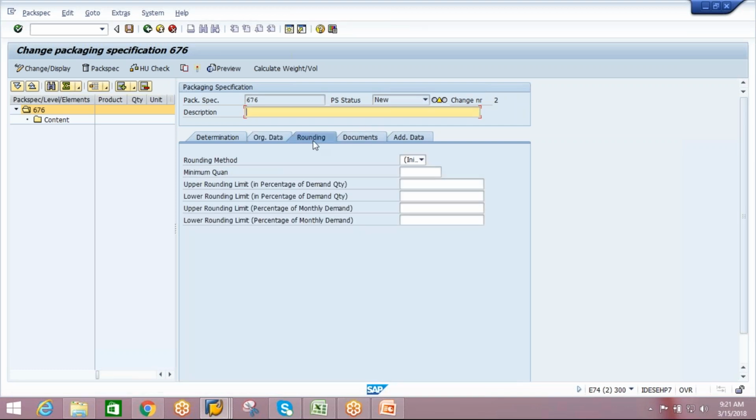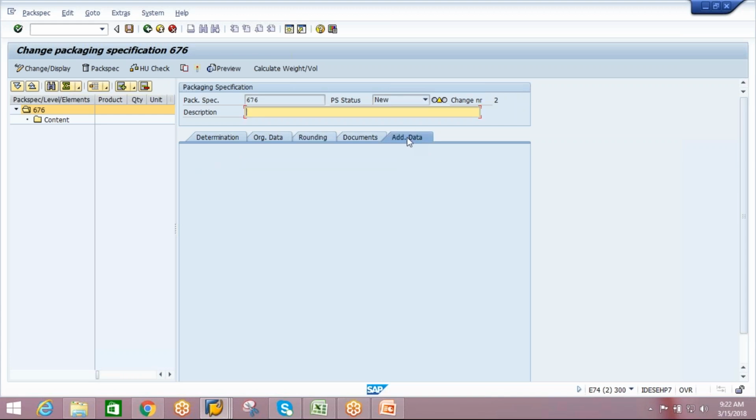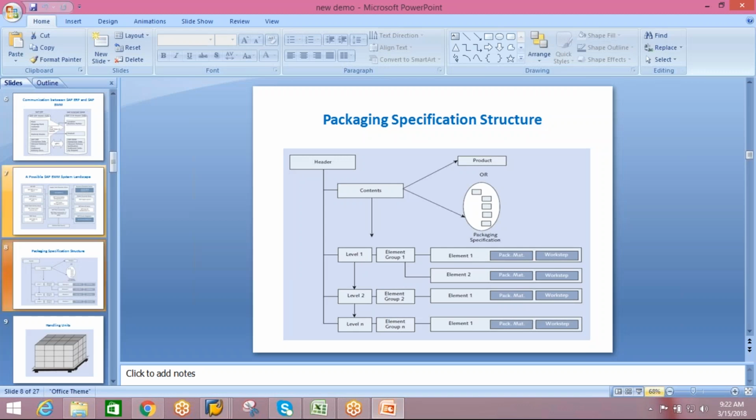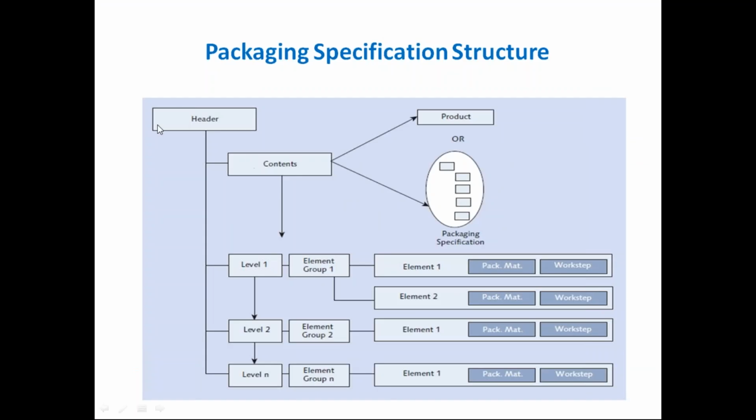And during packaging, if any rounding is needed, say 30 beer bottles are there, 24 into one case and another 6 into some other small carton box, in that case we can use this one. Any additional data you want to implement here through BAdIs is possible. Okay. Now, this is the header. This is the header level.